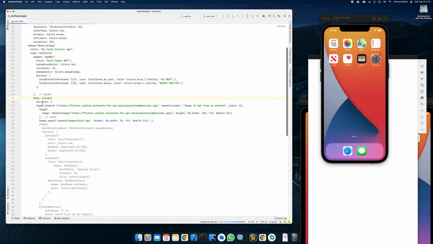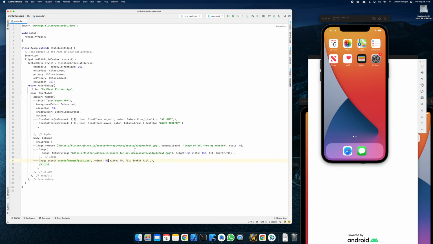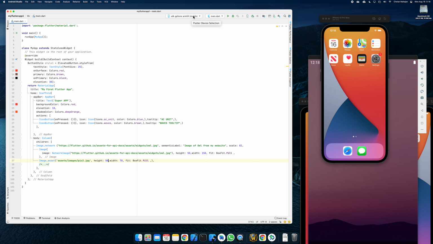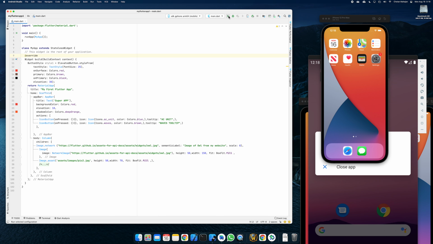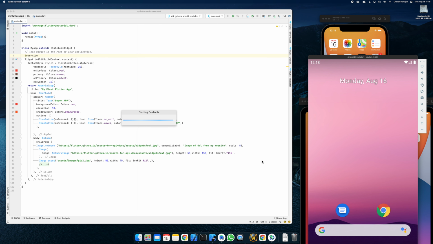This is where we are, and we have three images which are working perfectly fine, and we learned how to readjust and perform certain functions on them. So let me quickly run the app just to have a look.